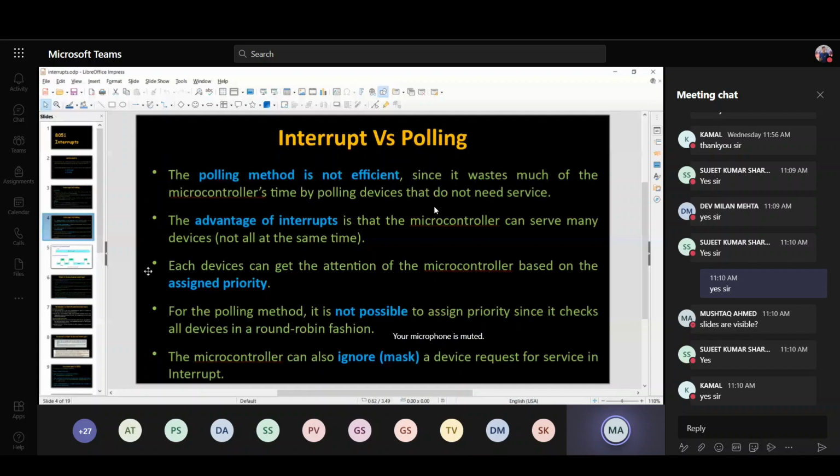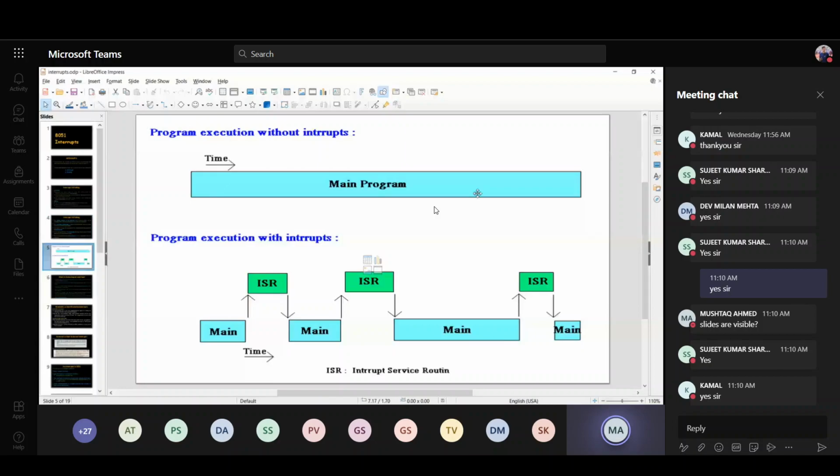This is a program when there is no interrupt. If there is no interrupt, your main program is executing. Suppose there is an interrupt service routine in your CPU or microcontroller. The main program is executing, then a device interrupts the CPU. The CPU goes to the interrupt service routine, performs those tasks, and then comes back to the main program.